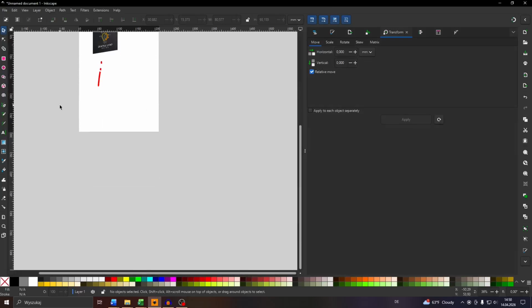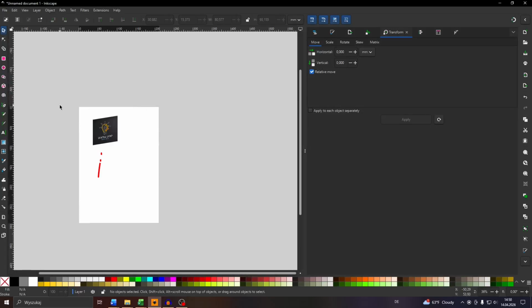Hey guys, what's up? In this tutorial we're going to break down for you how you can adjust the rendering cache size for your documents pages on Inkscape in 2026. So let us get started.